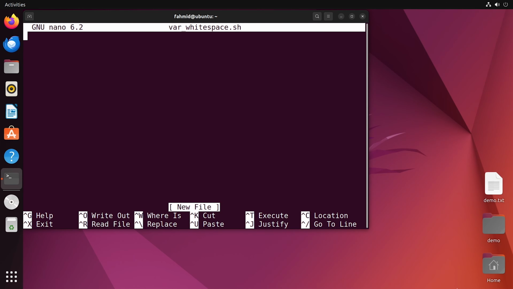I will edit my script over here. So I will start with the shebang line. Now I will define three variables. At first I will start with var1 and I will intentionally provide white space before the assignment operator, and I will define the variable with the value of 10. Next I will define another variable var2 and I will provide a white space after the assignment operator and define the variable with the value 20.